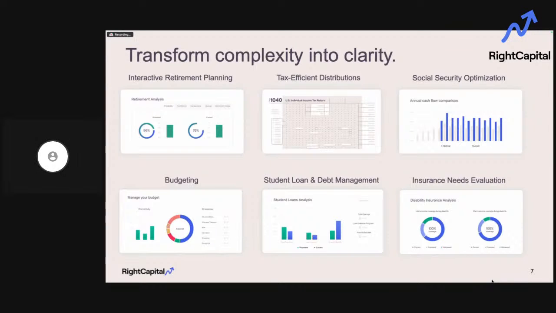Within our suite, we can address a host of client needs, from things you'd expect, like retirement planning and Social Security optimization. We have a really unique tax module, which I'm going to highlight a little bit today. But we also have tools geared towards, let's say, younger clients, like budgeting, debt management, and student loan management. We have insurance needs, estate planning, and a whole suite of tools that you can customize to your client's specific needs and give them an interactive, engaging experience.